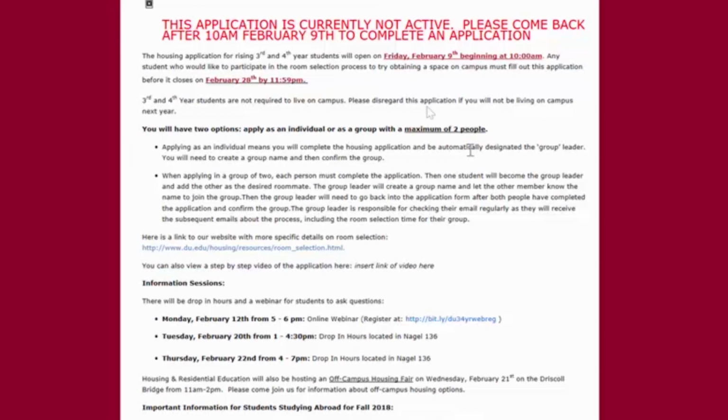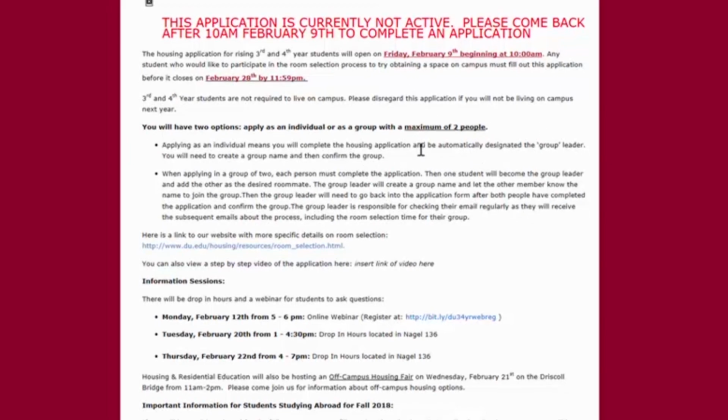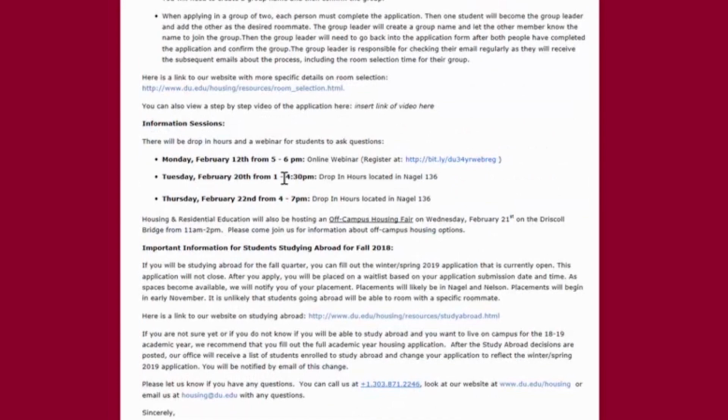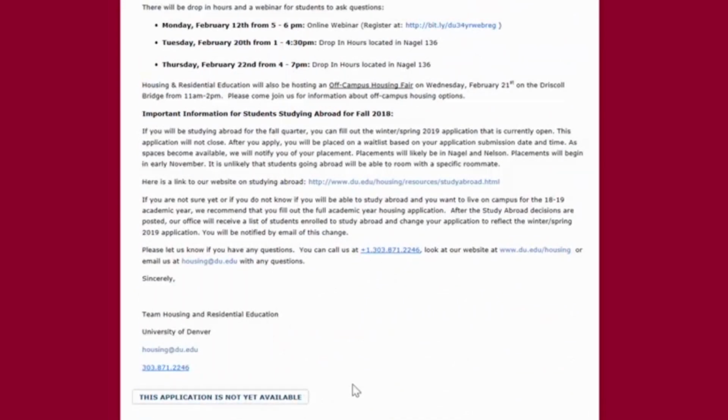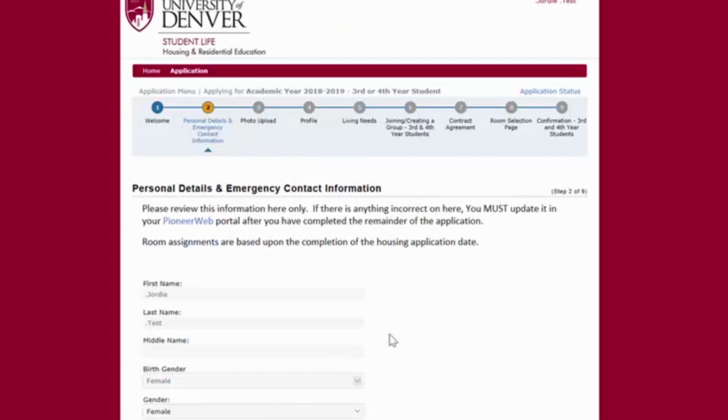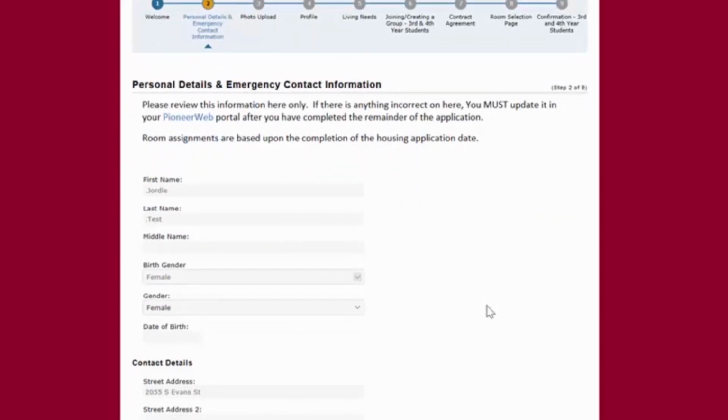The first page of the application is the welcome letter. After reading through this page, you can click on the button below. Yours should say Save and Continue. The second page of the application lists your personal and emergency contact info. Please review this information to make sure it's up to date.